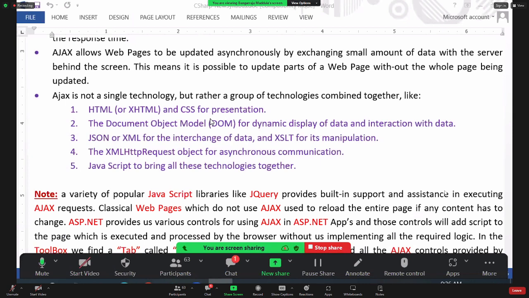XML stands for Extensible Markup Language. Basically, it is a presentation language. What is HTML? HTML is a formatting language. XML is a describing language. What is a describing language?